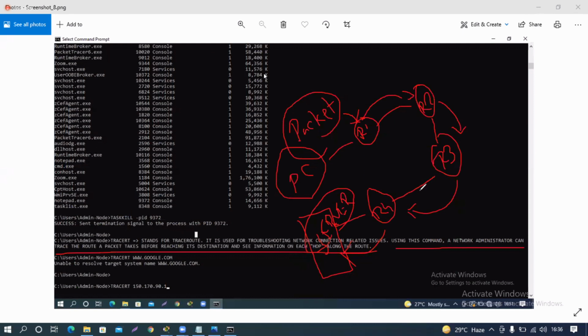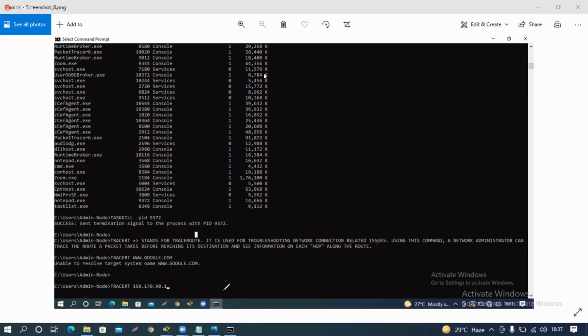So how many machines is it crossing? 1, 2, 3, and 4, right? Then finally it is going to this particular server machine, correct? You are using this tracert. Tracert is used for figuring out how your packet is moving from one device to another device and reaching the ultimate server. This is the example for it.